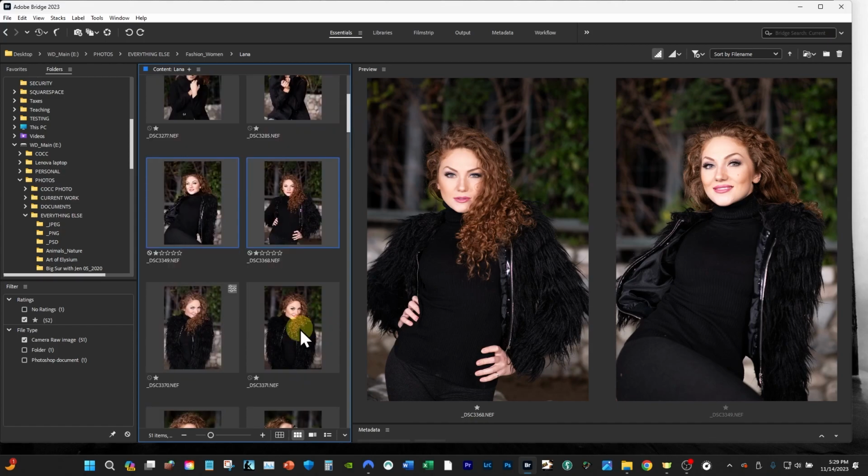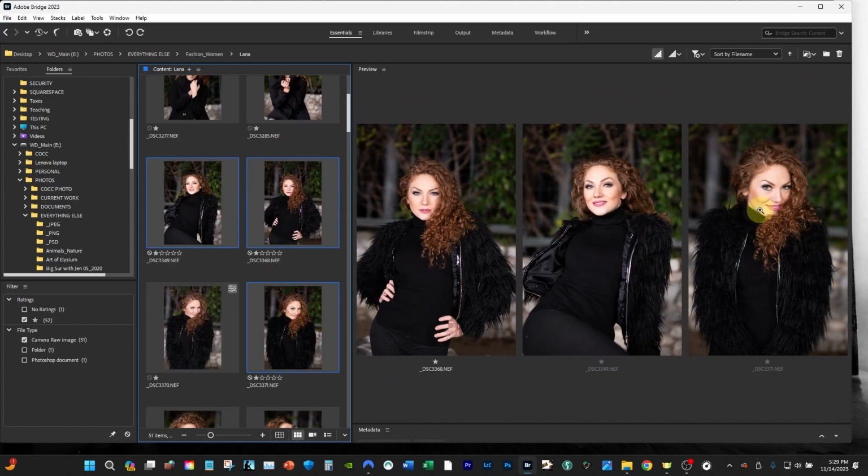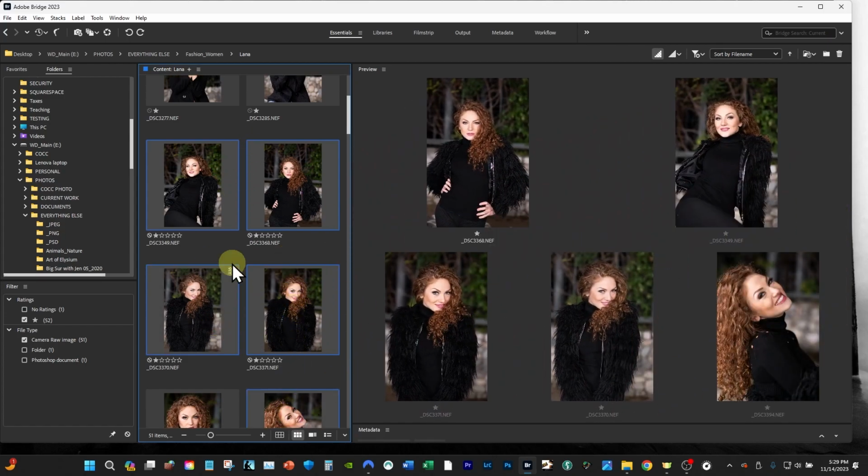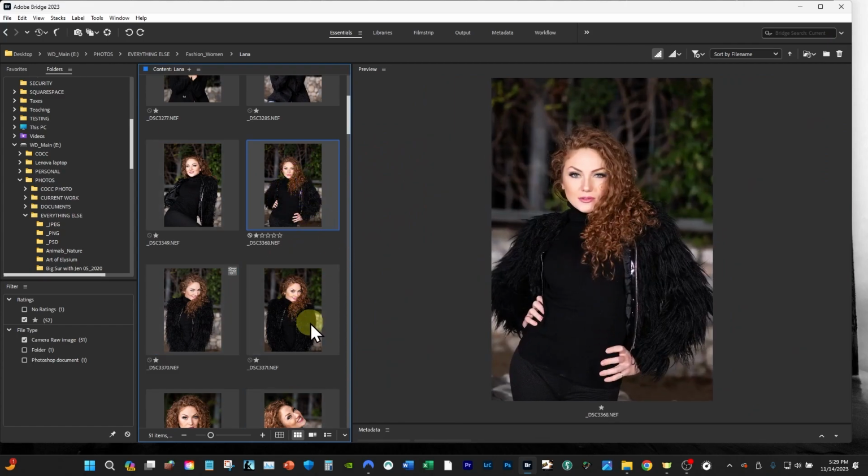If you control click, you can add 3 images if you want to. I don't suggest adding more than that, because then the images just become as small as over here, and there's really no point in continuing to do that.